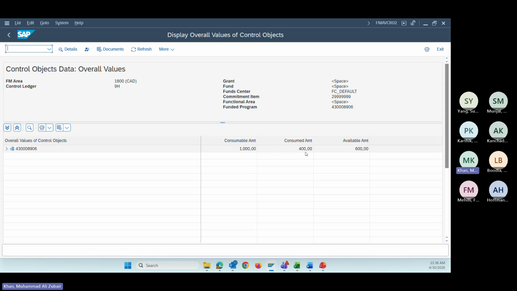So they set aside 400. I just want to show you that if we run this before creating an earmark, it would be 1000 consumable and available is 1000. But as we just set aside for the earmarks, now the amount, that's the definition I wanted: it works like an open item or commitment item like PR/PO. Earmarks work like this. So 400 is set aside, so available is 600.